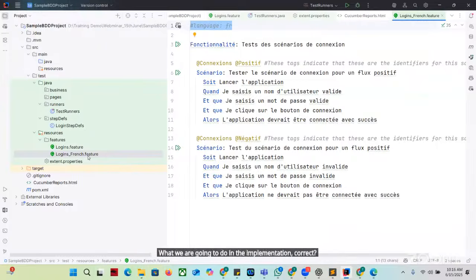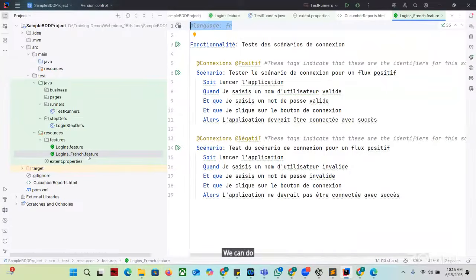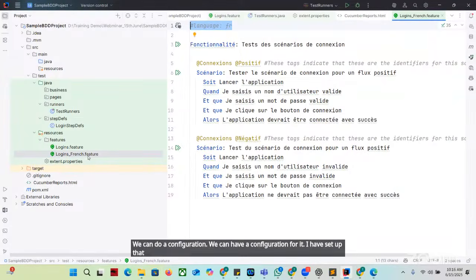Yes, exactly. But the inside logic will be in English. I cannot write that in French or something because that will be a problem. If they want us to do it in French, we can do it. We can have a configuration for it. I have set up that configuration in my previous project.